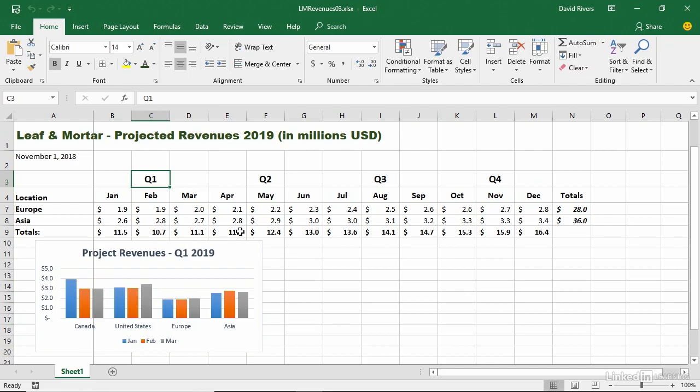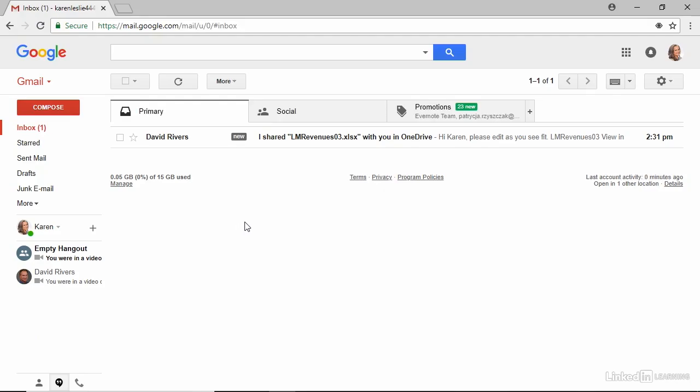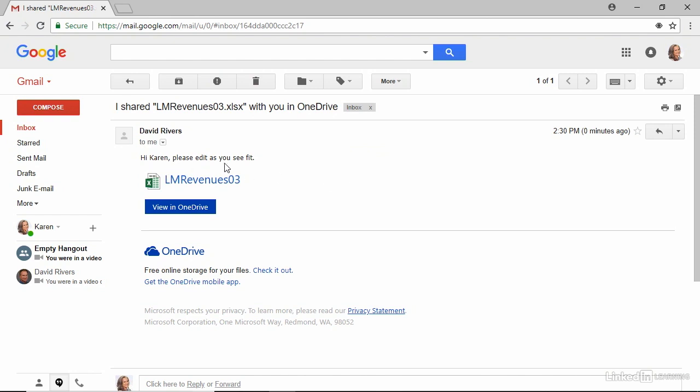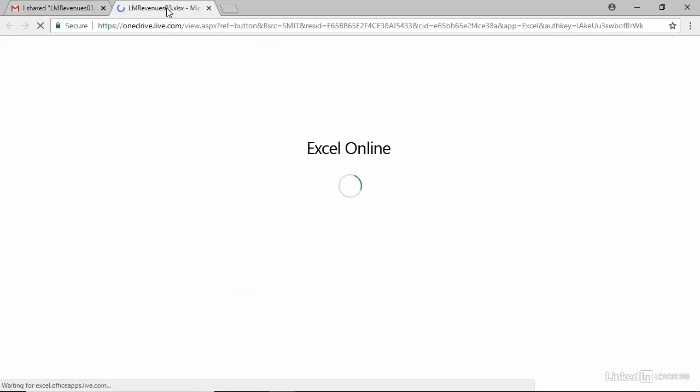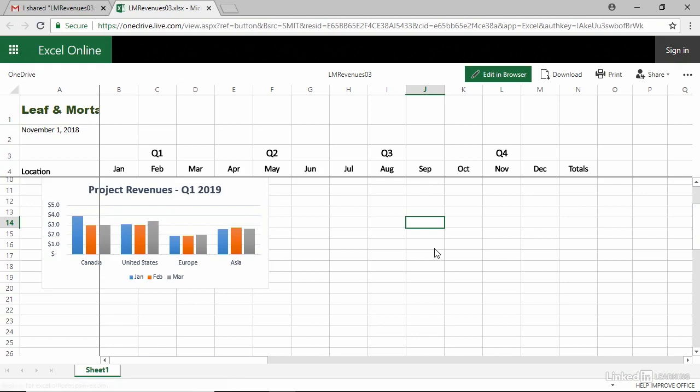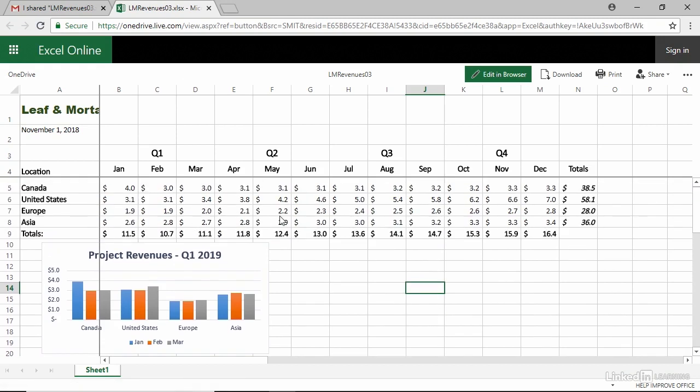Let's see what it's like to be her. I'm going to switch over to a browser where Karen's logged in and has received a message from David Rivers. I shared a file on OneDrive. Clicking this opens it up. "Hi Karen, please edit as you see fit," and a View in OneDrive button to open it up online. You can see a new tab opens up in her browser with Excel Online displaying the exact same workbook. Now, up here is a button to edit right here in the browser or download a copy of it.